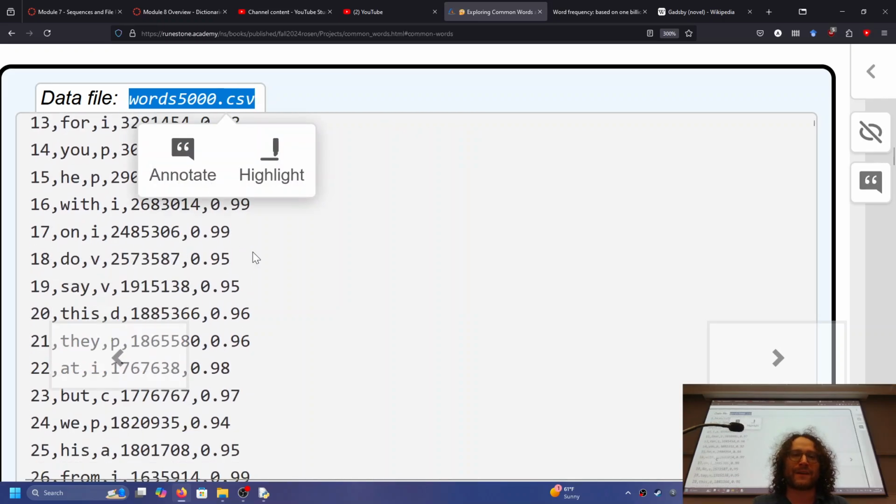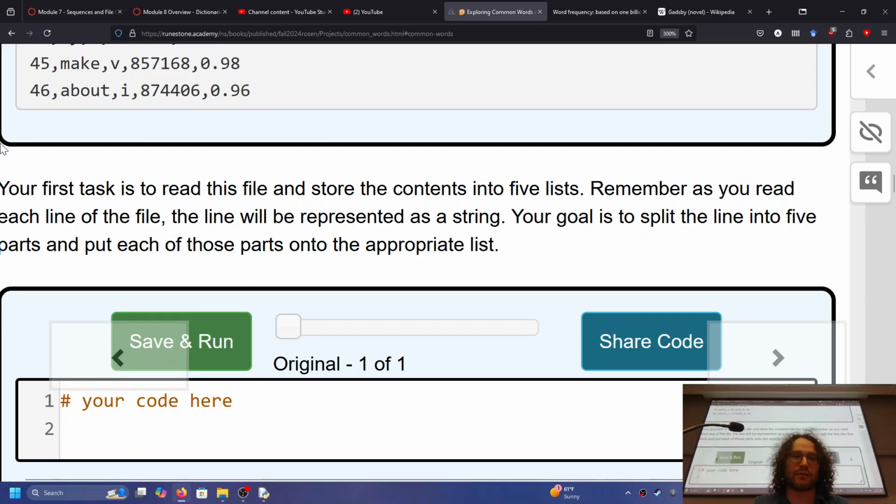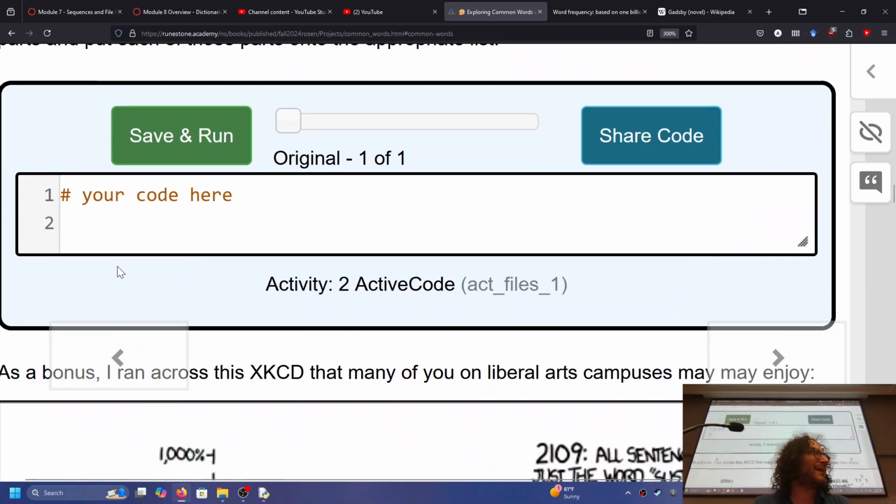What's cool about this in Runestone is that right now I don't have to worry, just like on a test, which is on paper, you don't have to worry about where that file is. It's somewhere in our imaginary computer that we're writing on the test, right? Similarly, you don't have to worry about where it is in the browser. It's perfectly fine. So we can just simply do open words5000.csv on this page in read mode.